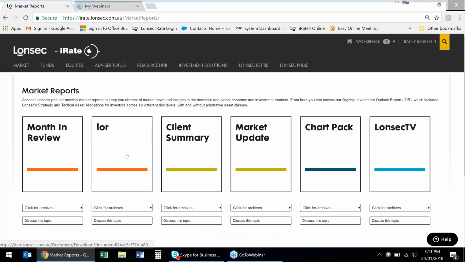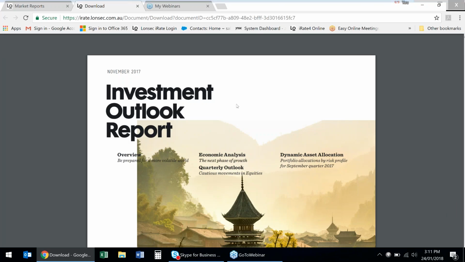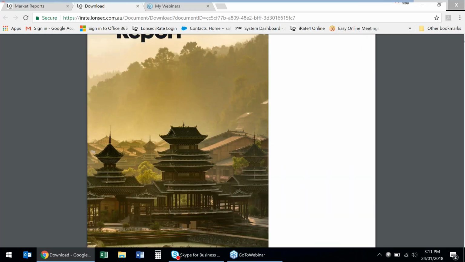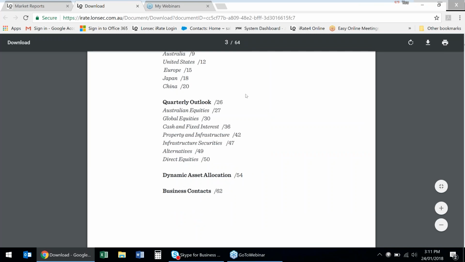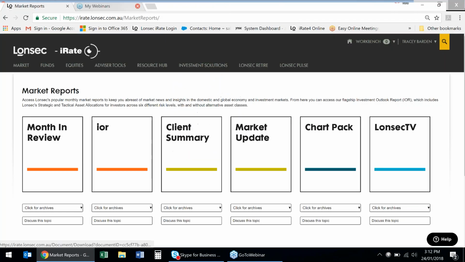We also have our flagship publication, our investment outlook report. A little bit more lengthy, and there's a huge amount of context in here. Again, it's gaining context from the wider markets, domestic and international. You can also get information apart from all of the different sectors, including our asset allocation from our consulting team. So that's one for at your leisure. That's about 60 odd pages.